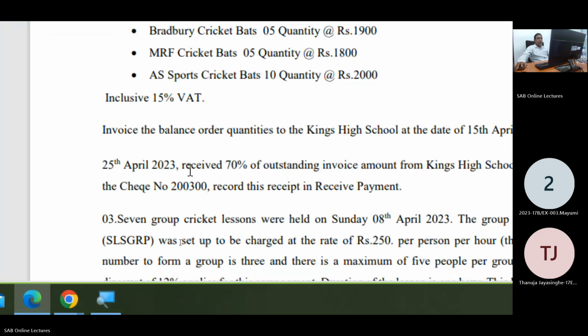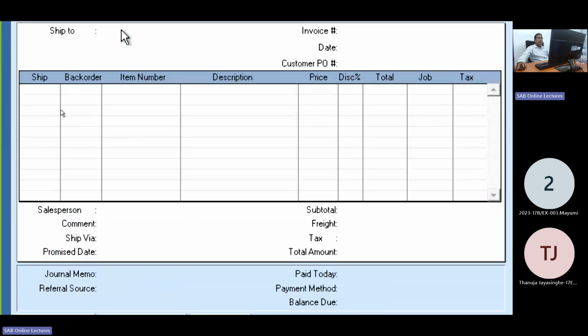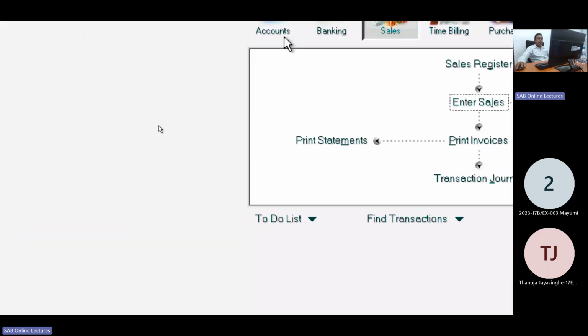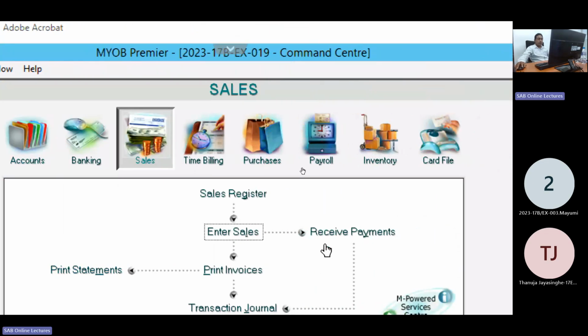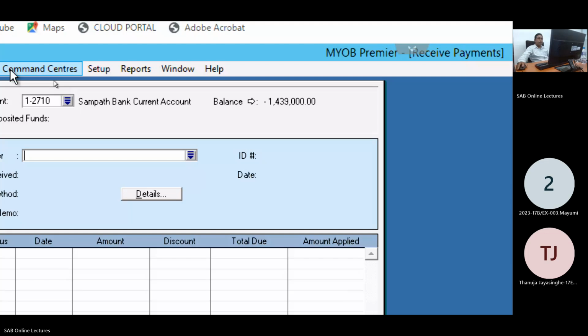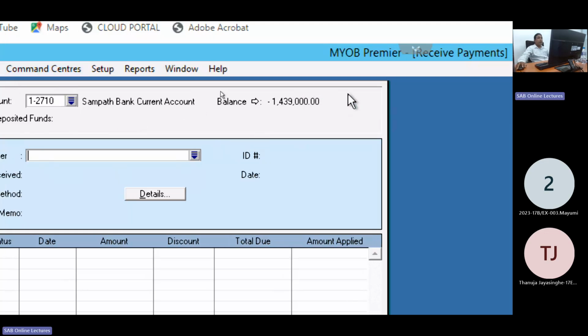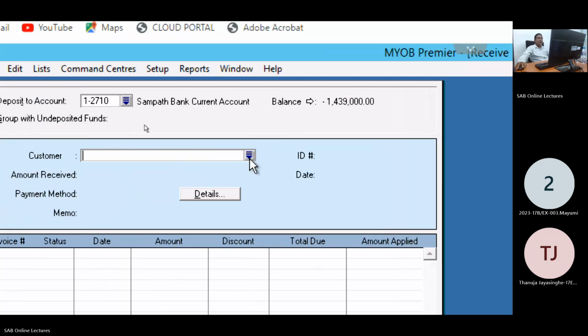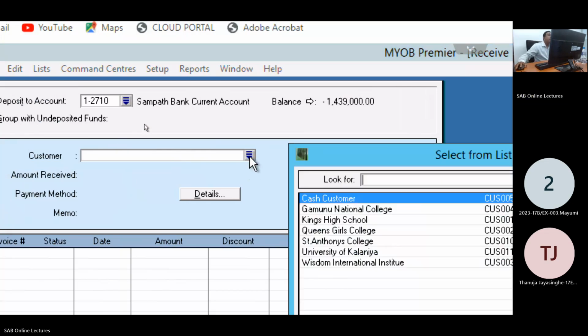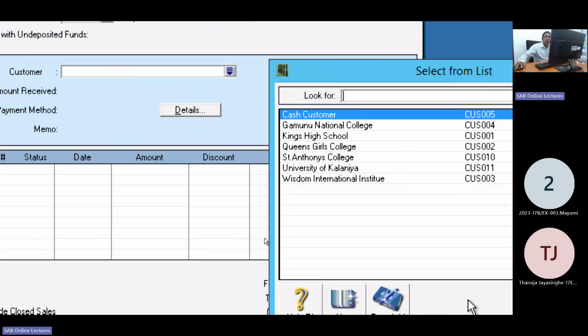Next, settlement. From the available balance, the customer settles 70% payment. Go to receive money from customer, still by current account OD. Customer balance order, right.